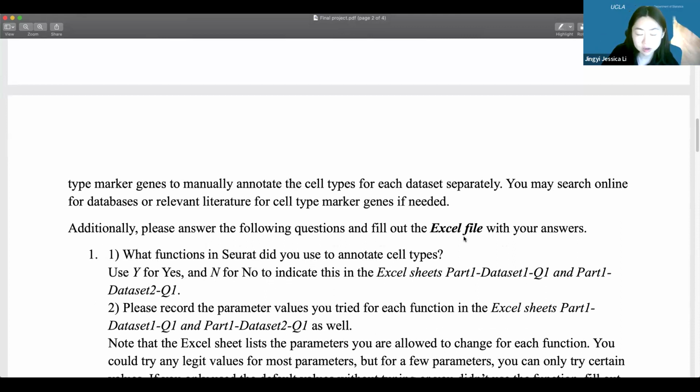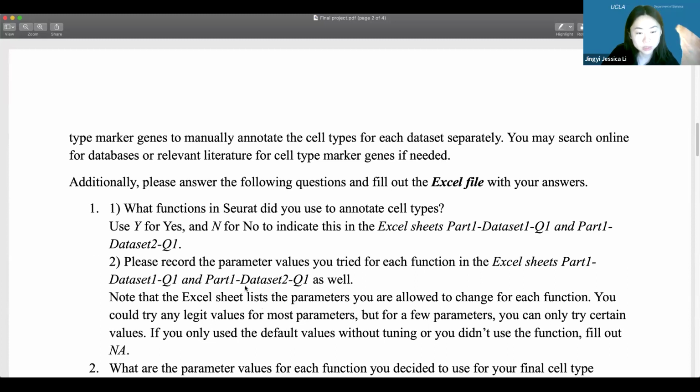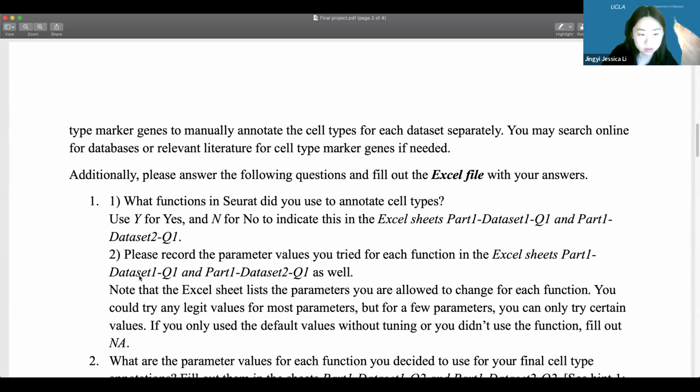So in the Excel file, there are multiple sheets. You will fill out the part 1 dataset 1 Q1 and part 1 dataset 2 Q1 sheets for this question because we're under question 1. Please record the parameter values to try for each function in the Excel sheets, part 1, again, these 2 sheets as well. So you will see the format. It's pretty standard. You just need to enter yes or no, Y or N in the corresponding field and the parameter value in the corresponding field.